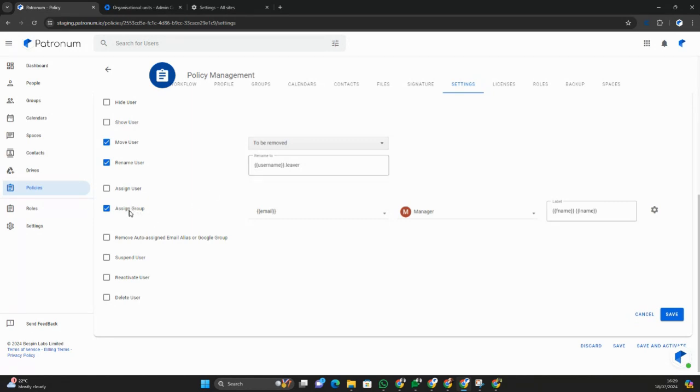We're then going to create a Google group based off the user's email address. We're then going to add the manager as a manager of that Google group, and also create a label and a filter in the manager's Gmail in order to identify any emails that are coming in to that particular Google group.